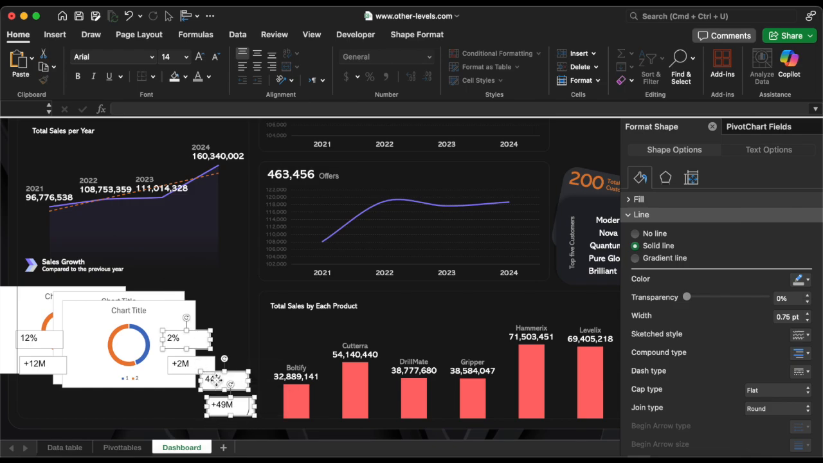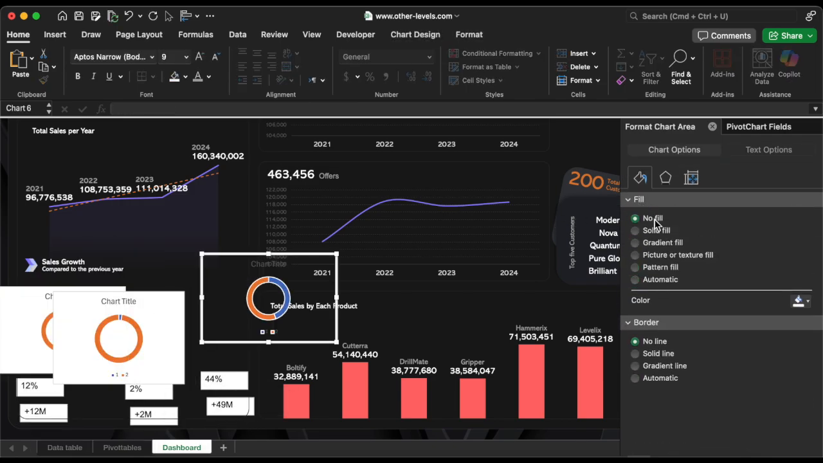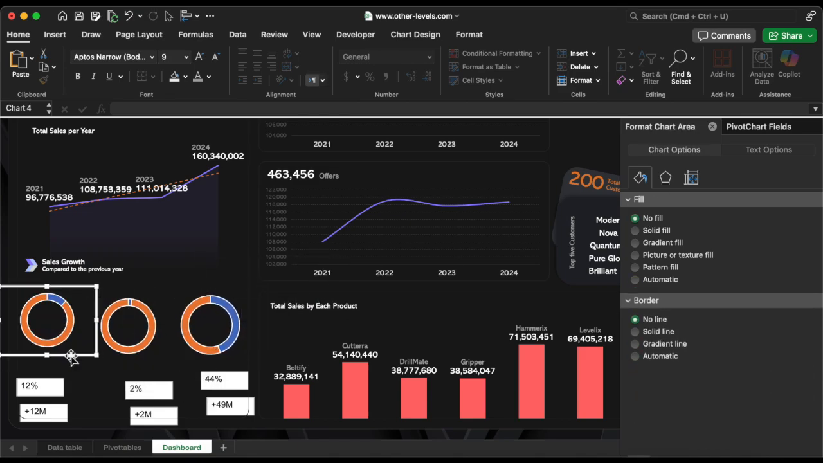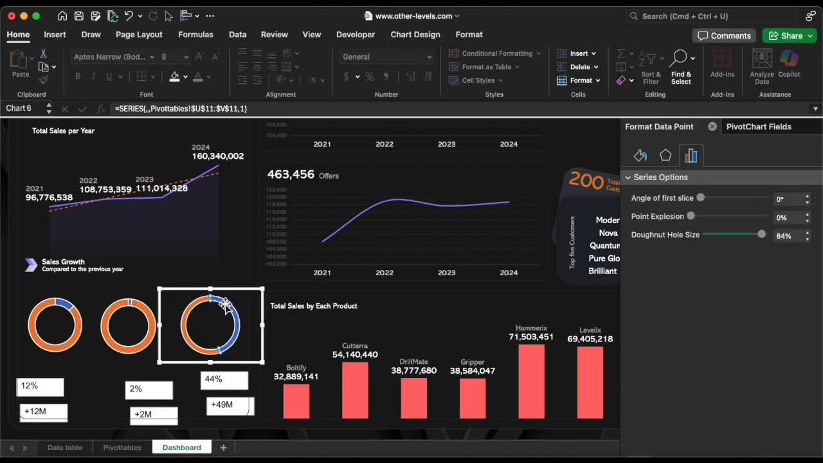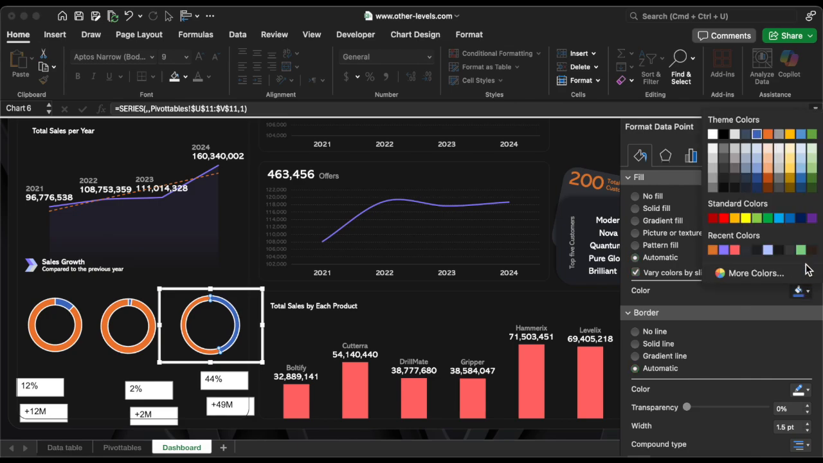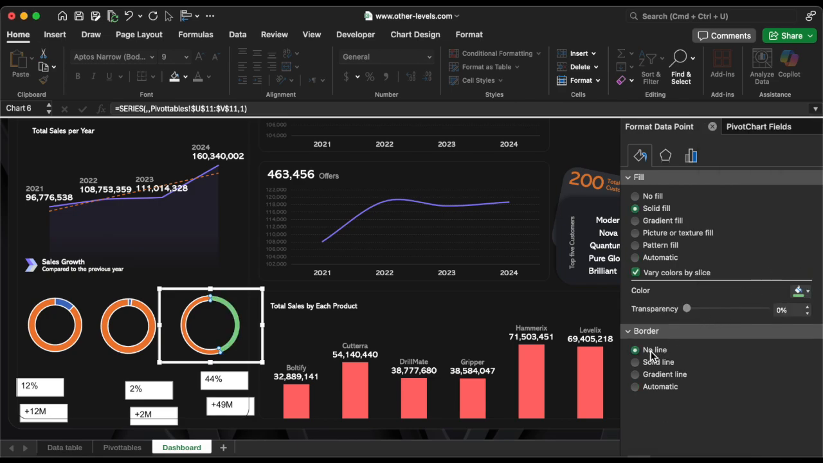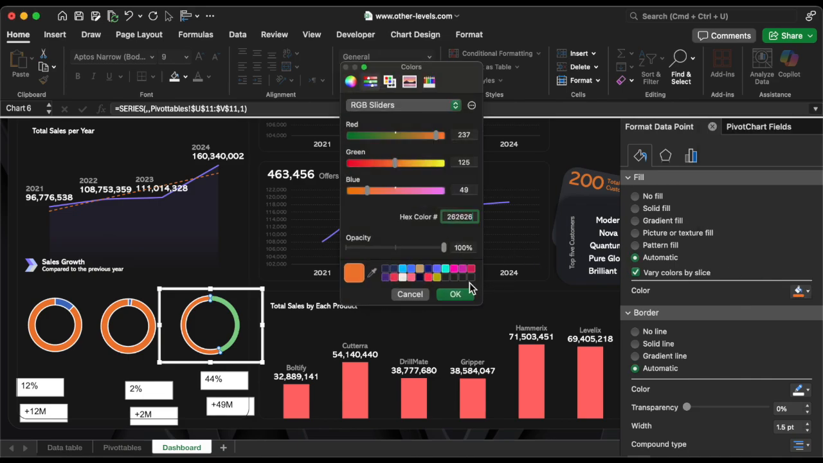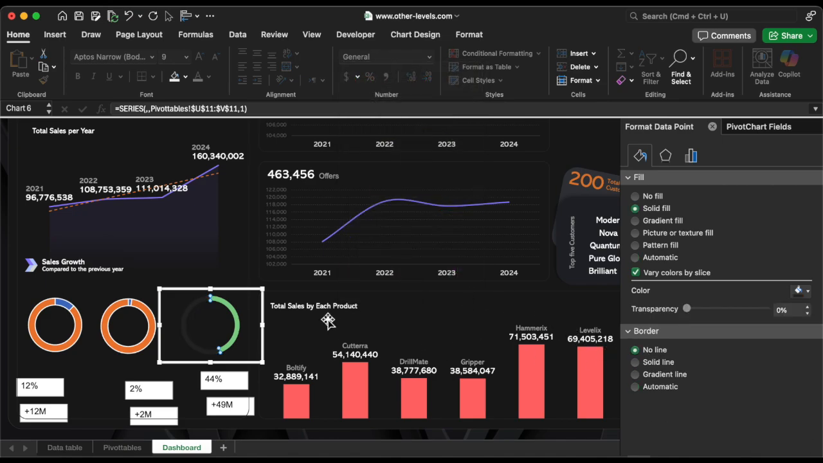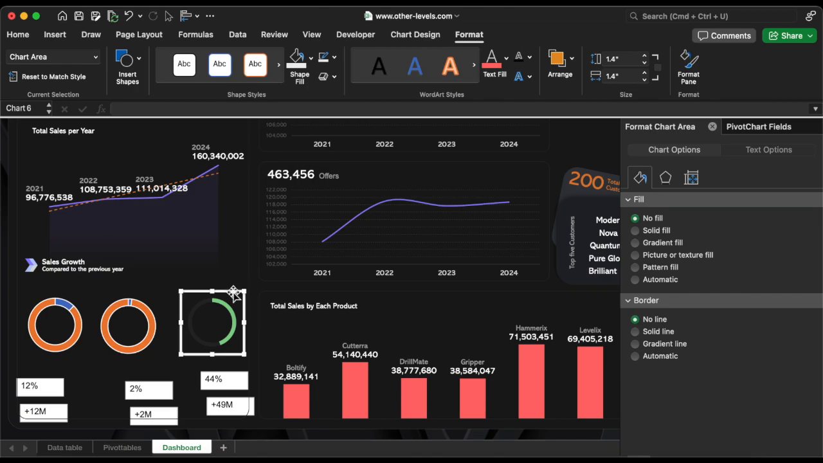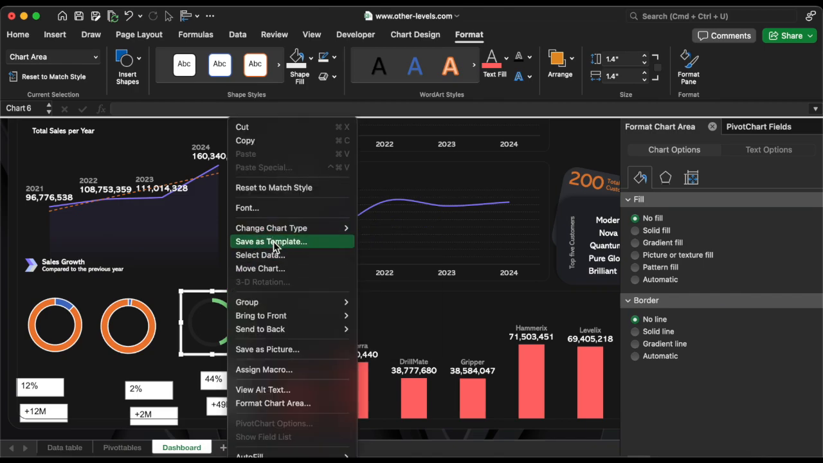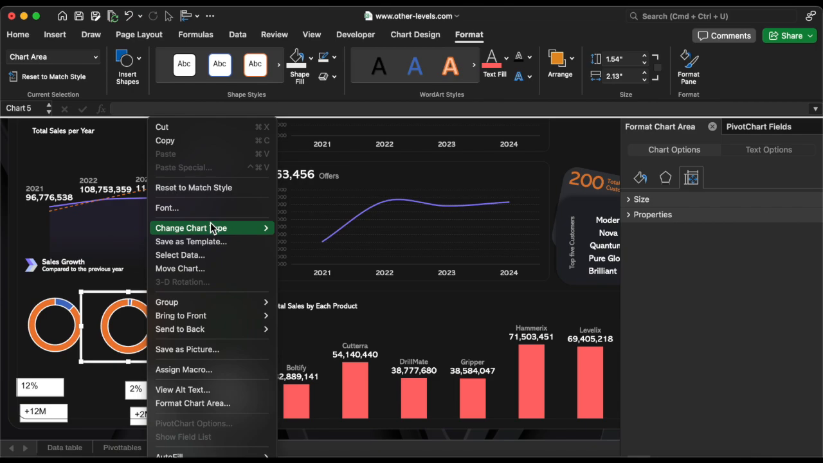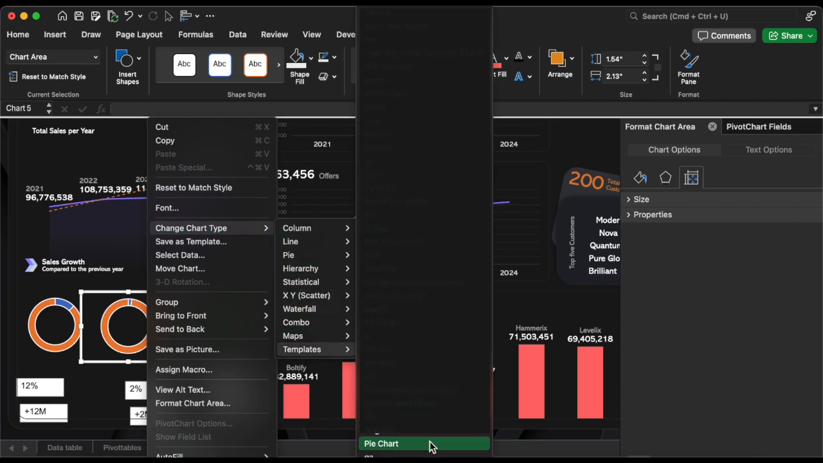Moving on to the donut charts, we'll adjust them to match the dashboard's design. To save time, we'll save one chart as a template so we can quickly apply the same formatting to the remaining donut charts. Simply right-click, choose Change Chart Type, Templates, and select the saved template.